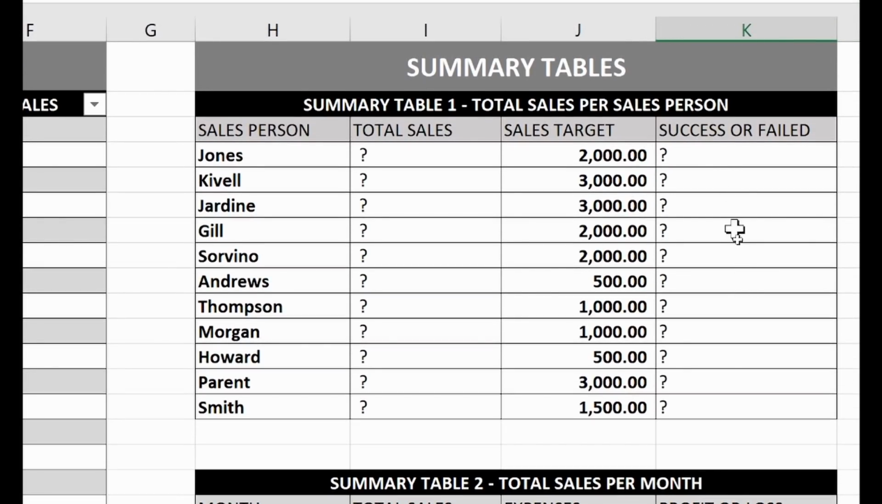Also, in summary table 1, we are supposed to use a function called the if function to determine whether the salesperson was able to meet their target. So if Jones met his target based on the calculation we will get under total sales, we are supposed to use a function that will automatically display success. If Jones didn't meet his target, the function should automatically display failed. That function is called the if function.